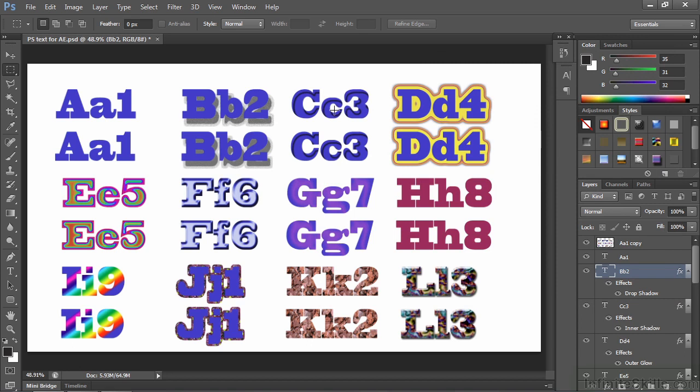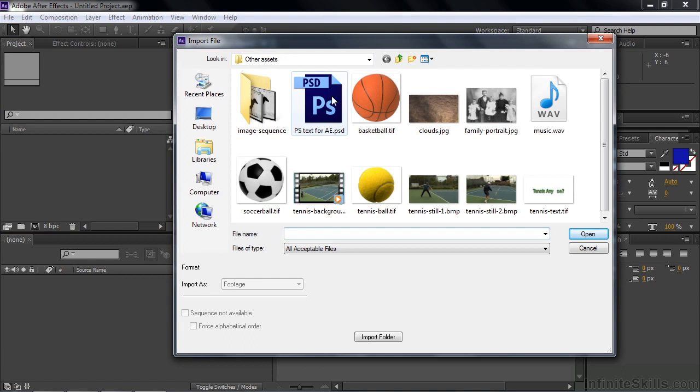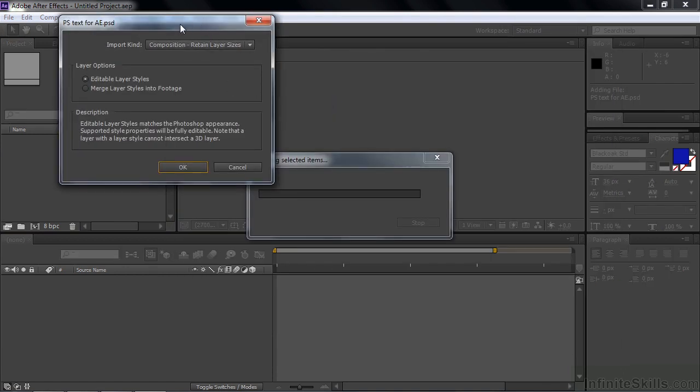And I'm going to import that PSD file, so I'm going to double-click on an empty space here in the project panel, and import this guy by double-clicking it. We're going to get this dialog box to say, what do you want to do here? I want to bring it in as a composition. I'm going to retain the layer sizes, and I'm going to make editable layer styles. That's the important thing there. We're not going to merge our layer styles into the footage. We want them to be editable, which is a powerful feature. So I'm going to click OK.